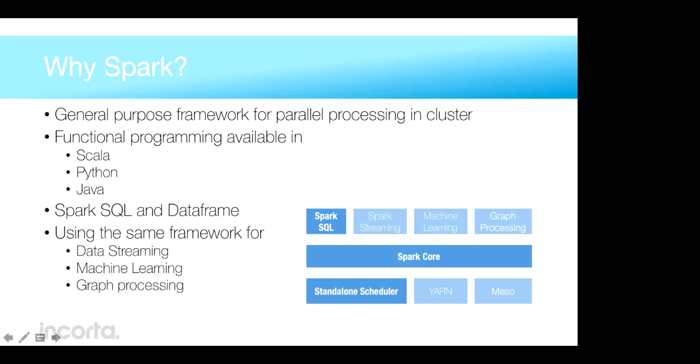Also, a future extension is that if you have real big data, high volume data, and you would like to use cluster managers such as Yarn or Mesos, the Incorta Spark integration can be extended to support those scenarios.